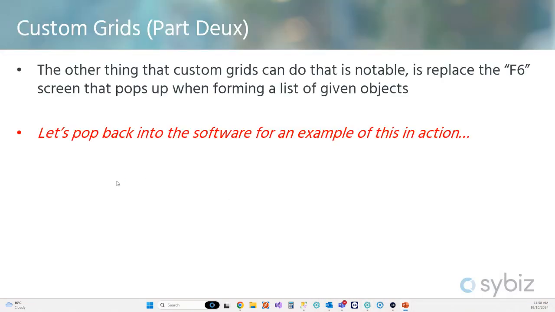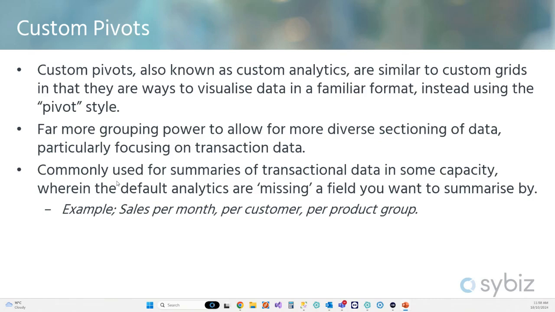All right, moving on from custom grids. So custom pivots, also known as custom analytics, are similar to the custom grids in that it's a way to visualize data in a familiar format, but we're using that pivot style that you would see under those analytics that are already in the software instead of a grid, of course. Pivots have far more grouping power compared to a grid, so it allows for much more diverse sectioning off of data based on what you want to see.